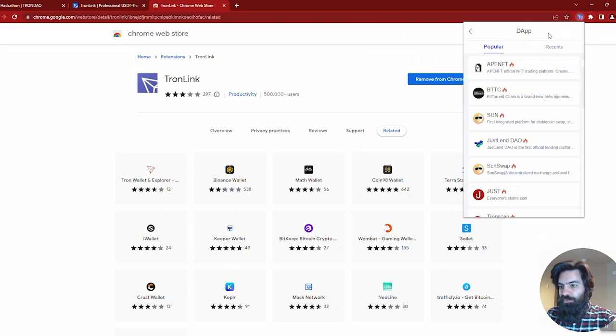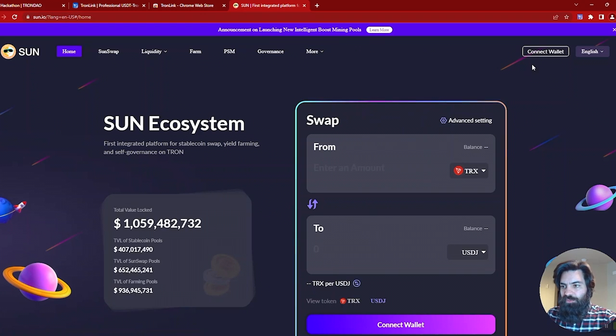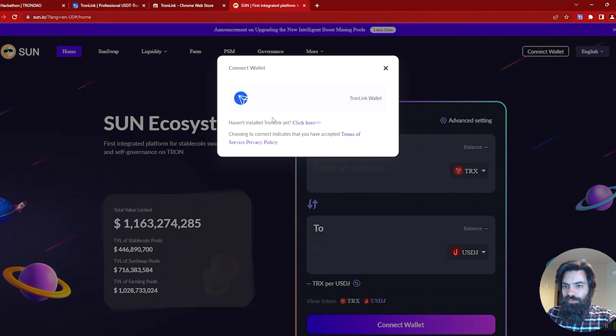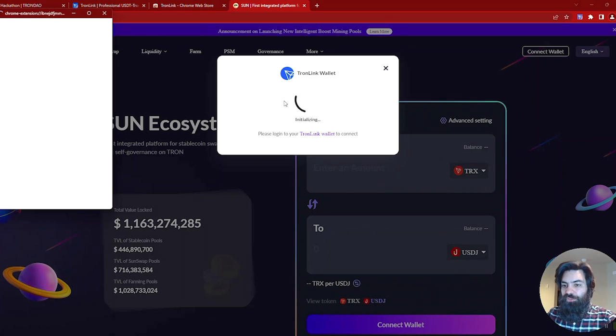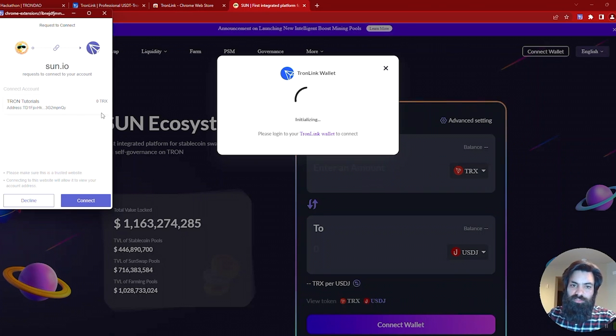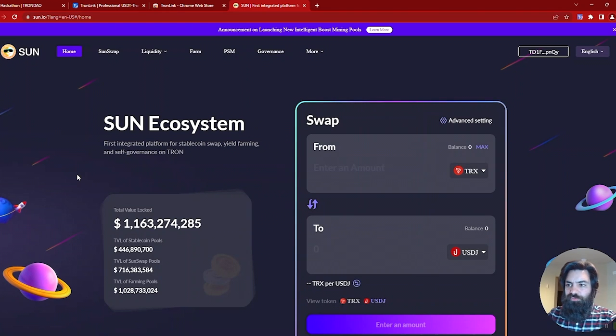So if we want to go to SunSwap, I'm going to click Connect Wallet. And since we are already signed into the wallet, it should connect automatically. It's going to ask us to sign the transaction. It's our Tron Tutorials wallet. We've got 0 TRX. We want to connect.